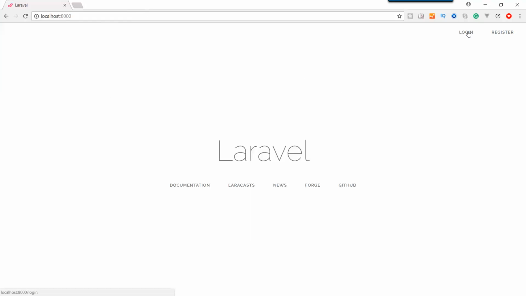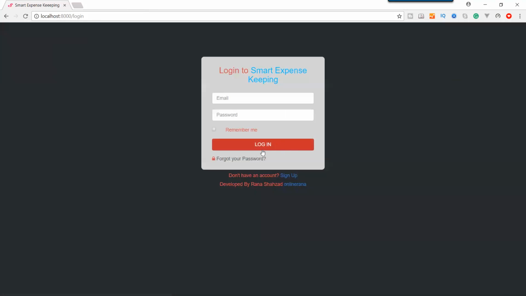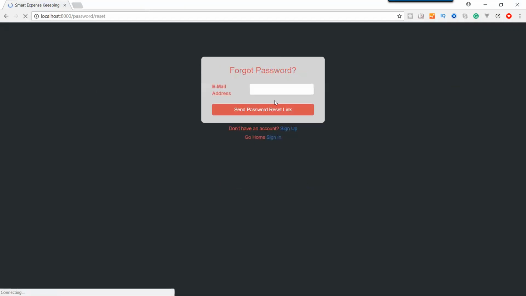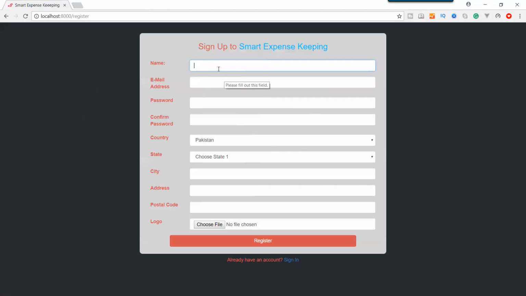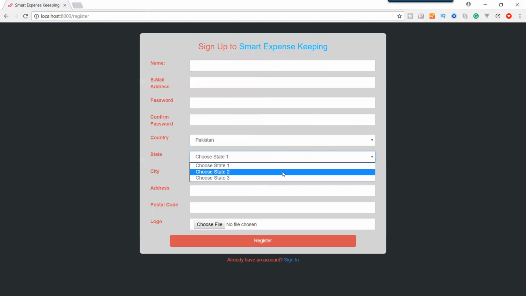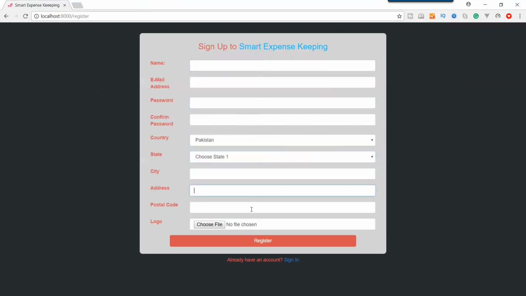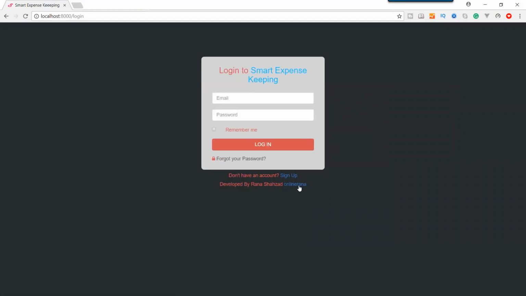And here we have customized our login, and we can quickly see what we have customized. This is the layout that we have customized. Our forget password layout is also working, and when we want to sign up, our sign up template is also ready. Here we have the name, email address, password, confirm password, country with some dummy data, state with dummy data, city, address, postal code, and logo. So this is the layout that we finished in the previous lectures.